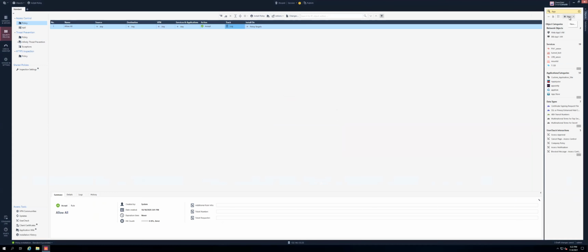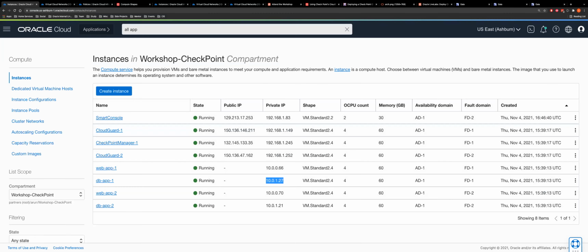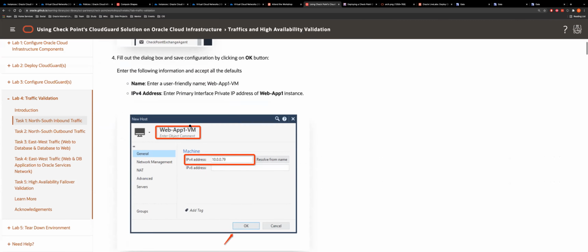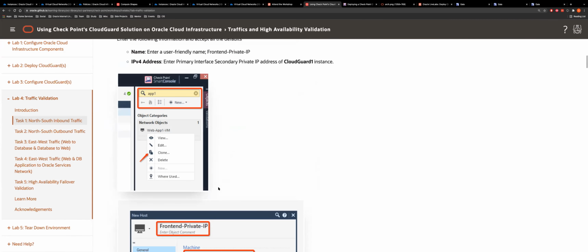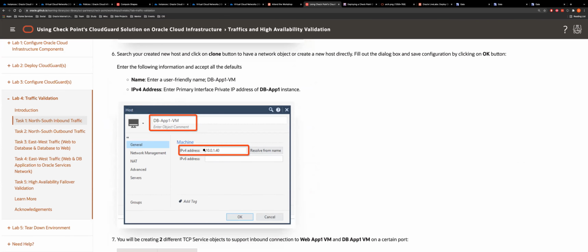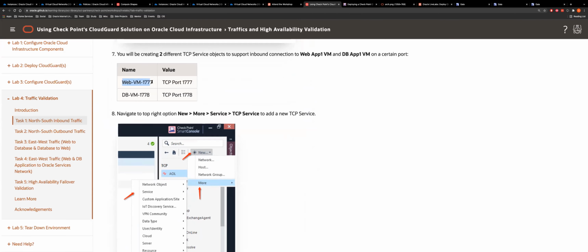Now the next part is, as I mentioned earlier, I'm going to connect from outside, so I need to have a different TCP port. In that way, I can connect to the web VM or the database VM. So I'm going to assign two different unique ports. What we just did is create those objects, the web app VM, then the front end private IP, then the database one. Now we're going to create two different TCP services, one for web and one for database.